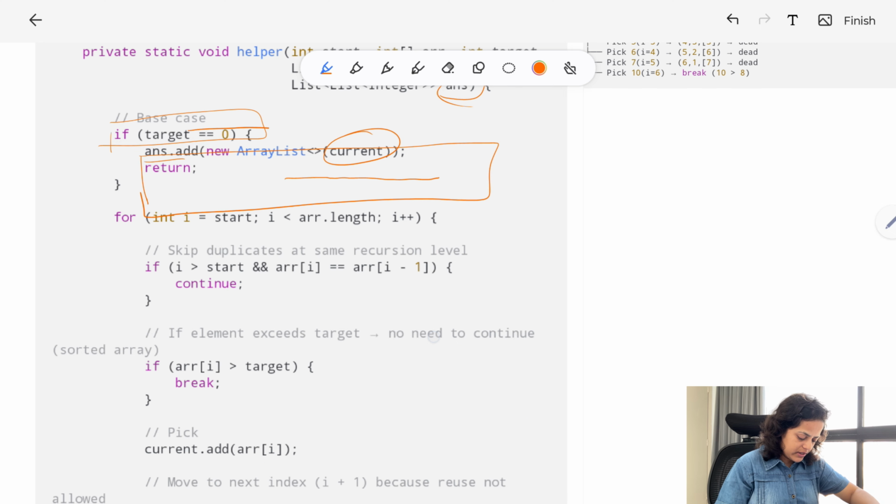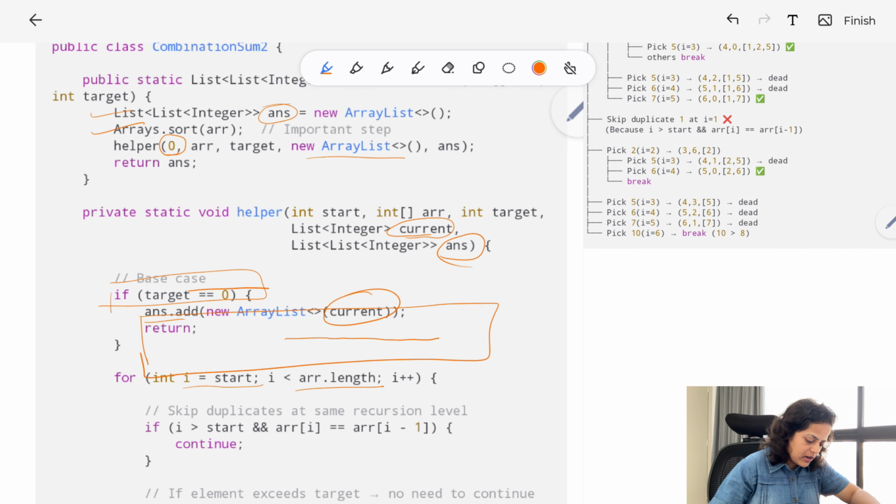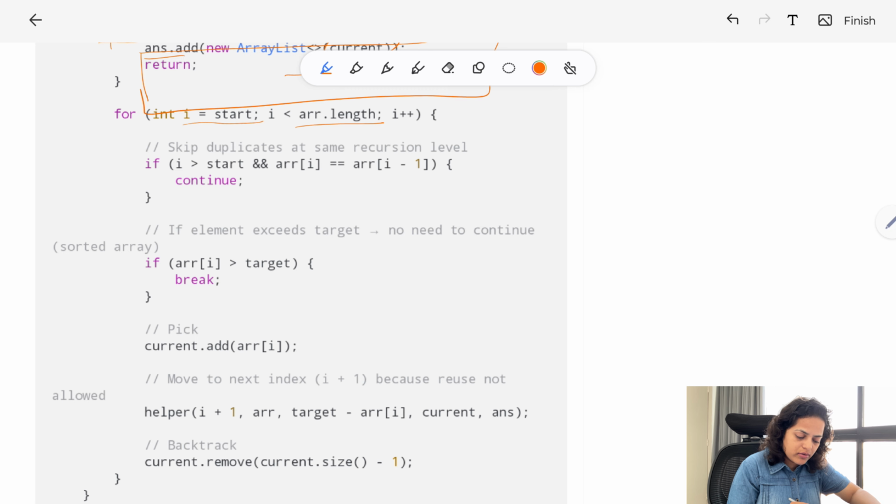Okay, and return. Otherwise, you will run this for loop from I equal to start to array length. Start is initially the 0th index, this one will be your start. So you're checking first for the duplicacy. So if I is greater than start and array I equal to array I minus 1, then you will just continue. You will skip all these steps, and then I will become I plus plus.